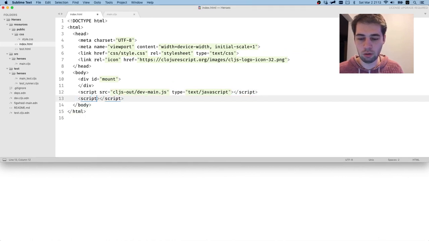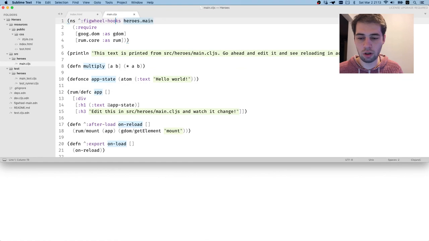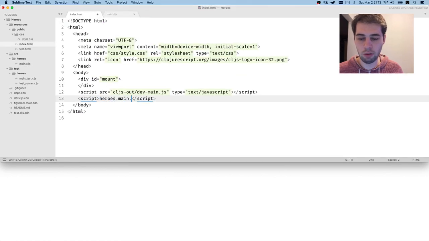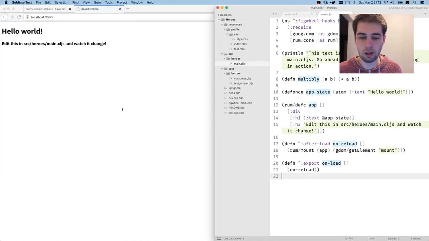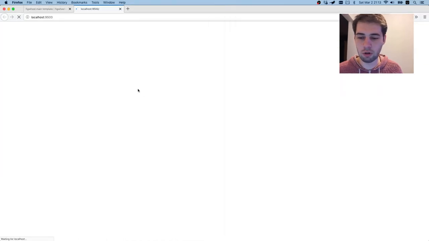And I also want to invoke this. So a way to invoke this from JavaScript is to call it like this. Okay. So what will happen, we will first load all the JavaScript that we have, then it will try to call this function, which is defined here, and on the first load, it will basically display the same. Okay, let me see if it works.